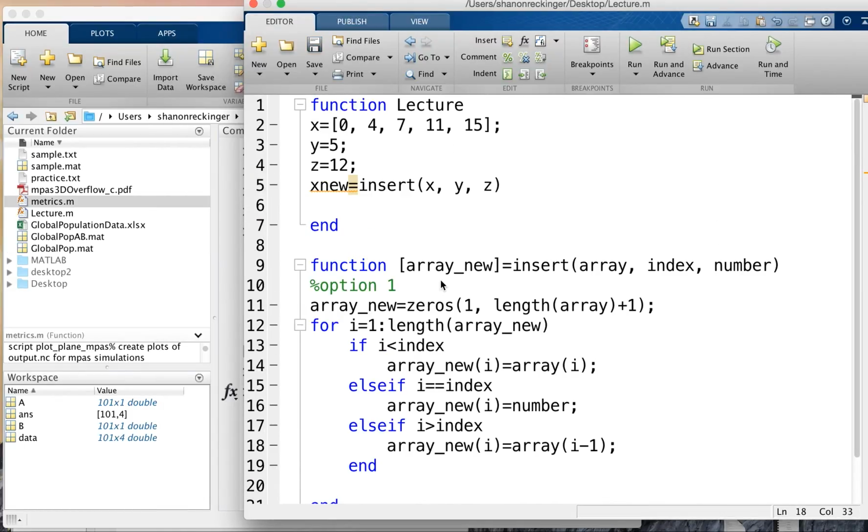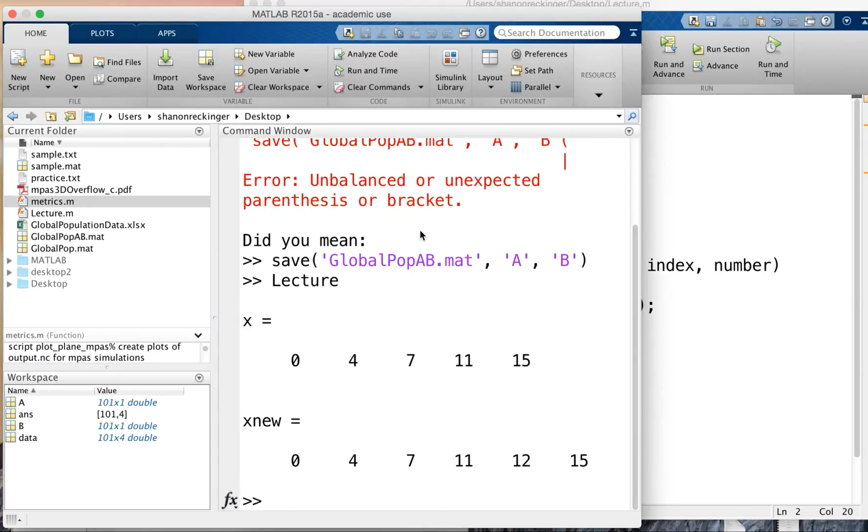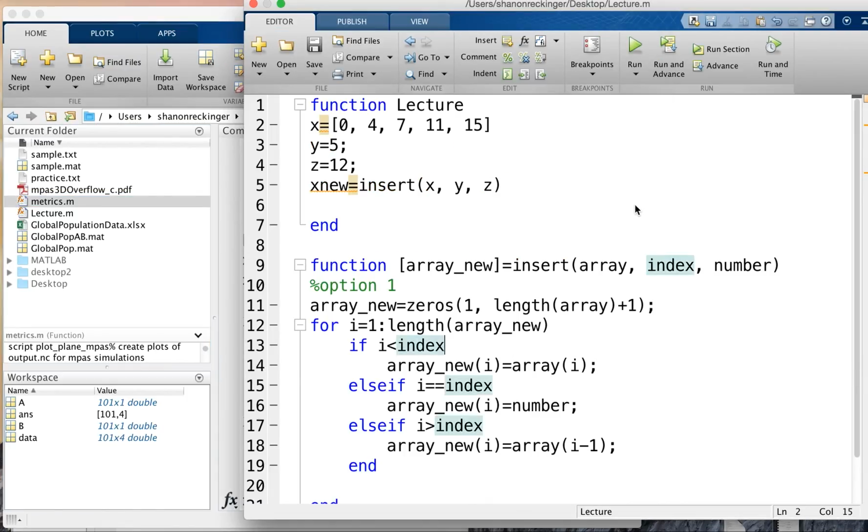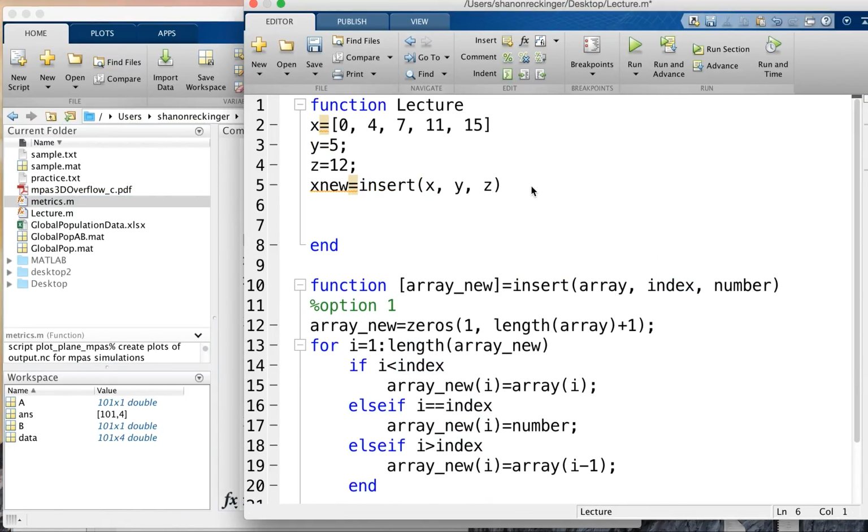So if I want to see if it worked, I'm going to run this file, and I'm going to print both the original X, and I'm just going to let this output print as well. And if I run it, you can see that here's my original array, and then this 12 got inserted in the right spot.